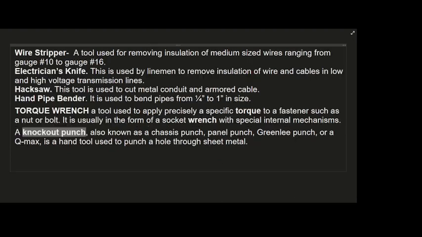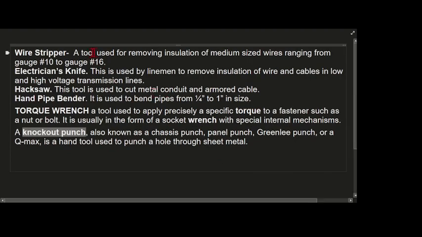Then we have wire splicers or wire strippers. So tool used for removing insulation of medium size wires ranging from gauge number 10, no, to gauge 16. The electrician's knife is used by linemen to remove insulation of wire and cables in low and high voltage transmission lines. Then hacksaw, this tool is used to cut metal conduit and armored cable. Then hand pipe bender, so it is used to bend pipes, no, from 1/4 inch to 1 inch in size.